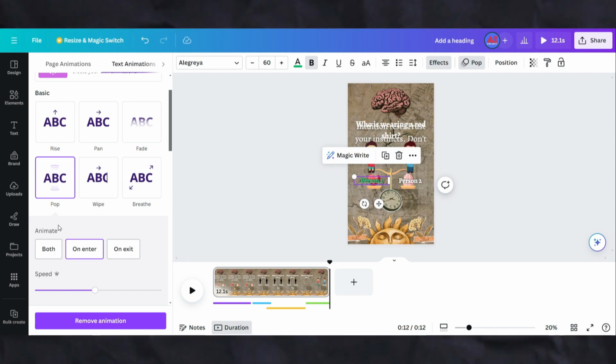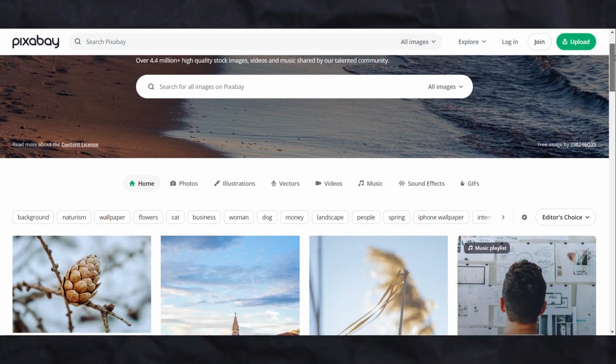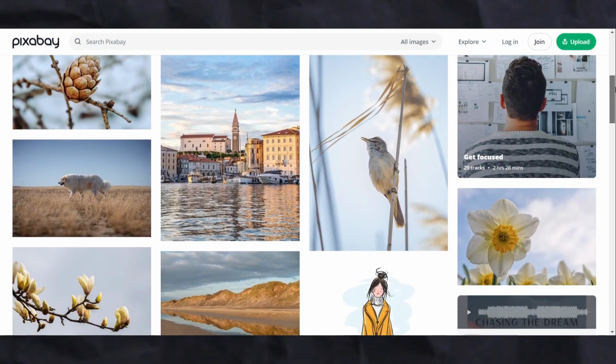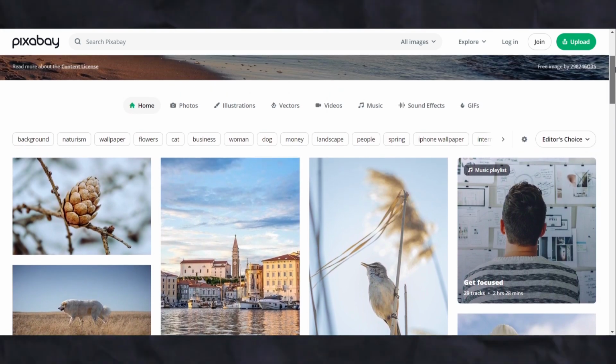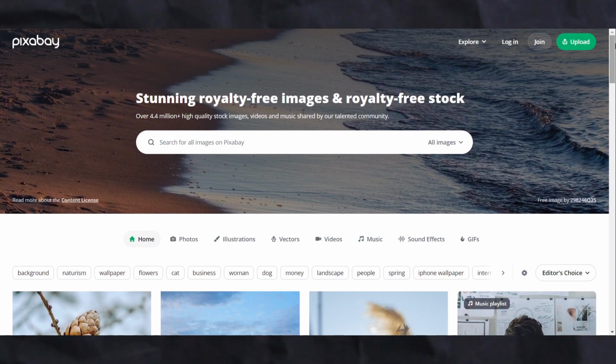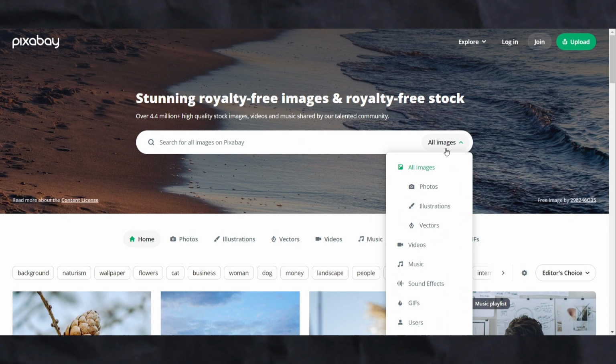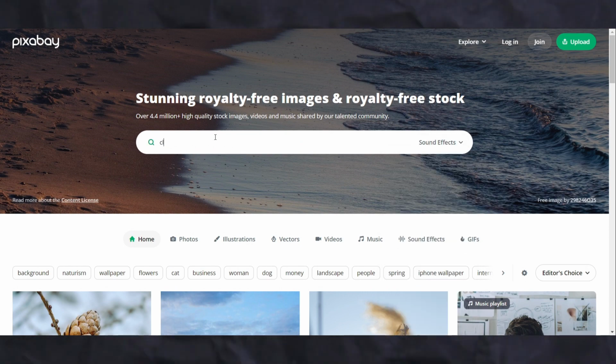And if you need a sound effect but can't find it in Canva, you can always go to Pixabay. Here you can access not only sound effects, but also videos, images, and other free-to-use materials for your project. For instance, if you need a clock-ticking sound effect, simply select Sound Effects from the drop-down menu and search for clock ticking.